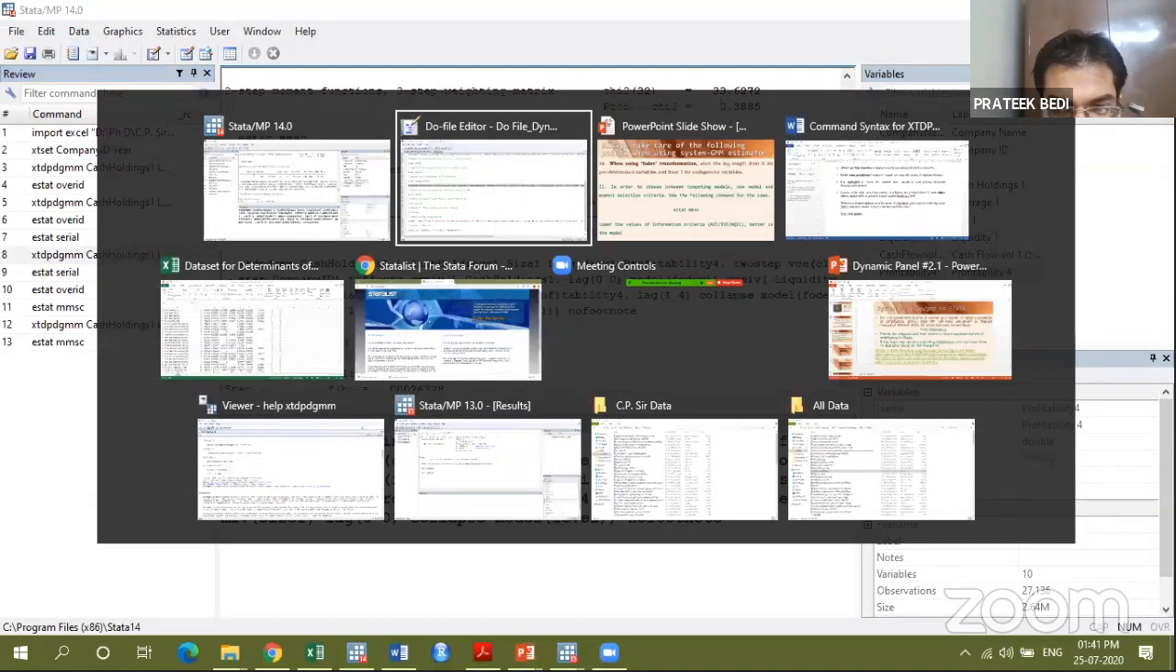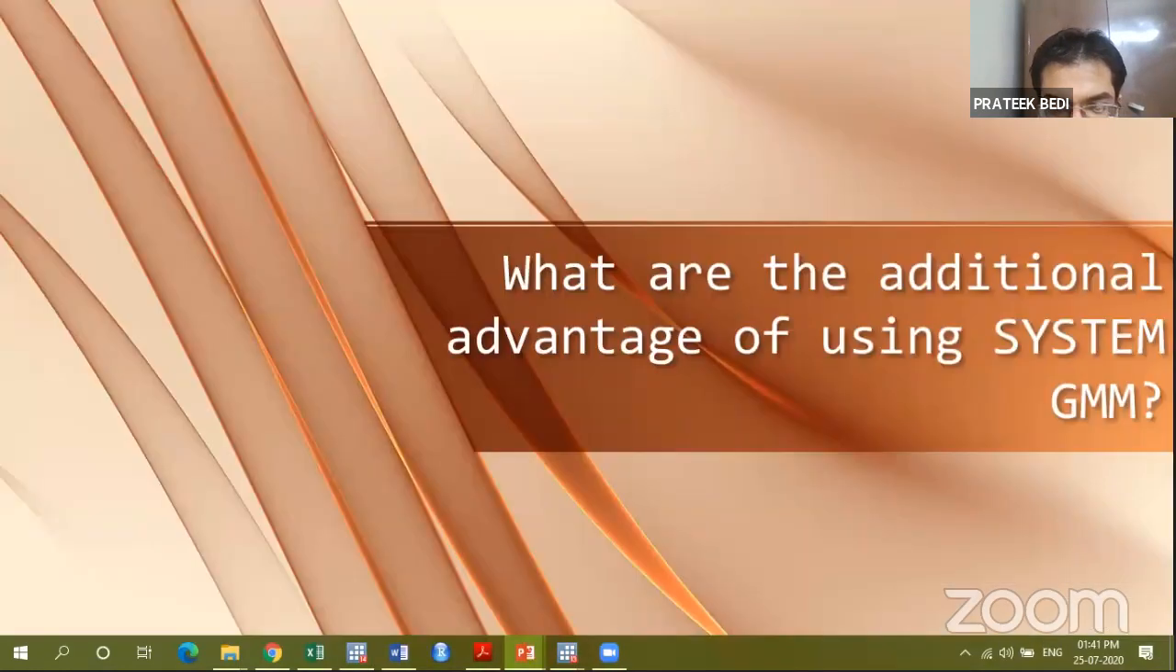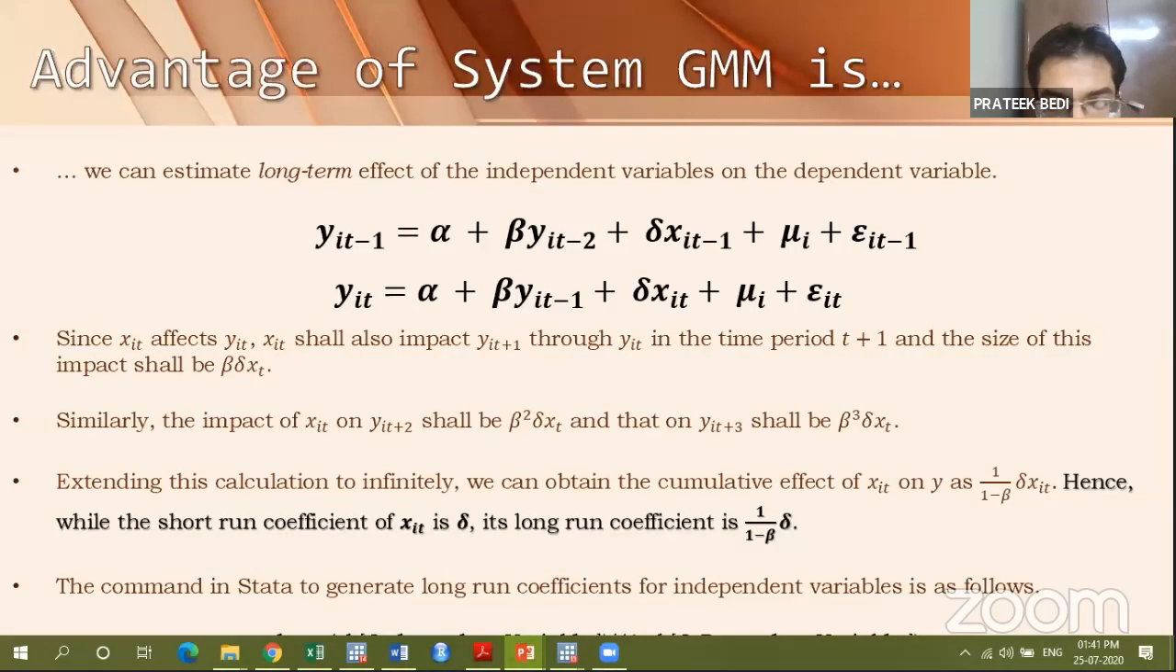Now, what are the additional advantages of using this GMM? Let us see. In system GMM, the coefficients for all the independent variables that we get are short-run coefficients. Why? Because every independent variable does not only impact the contemporaneous value of the dependent variable, but also the future values of the dependent variable.